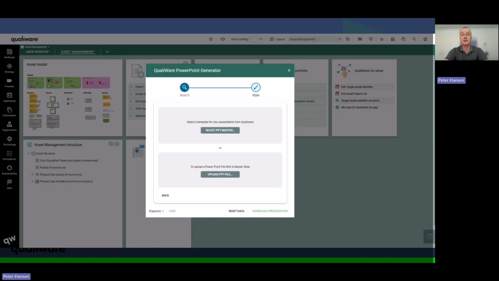Now I can choose to upload a PowerPoint template, which includes my company logo. It can be uploaded directly, or it can be defined inside QualiWare.